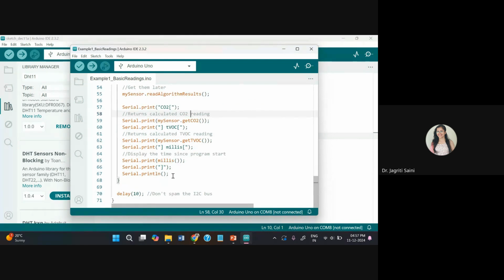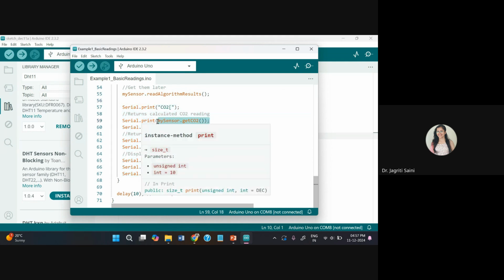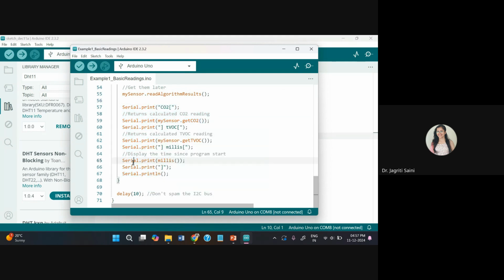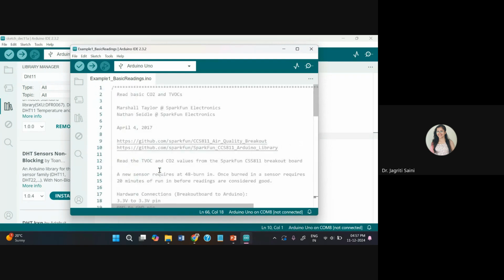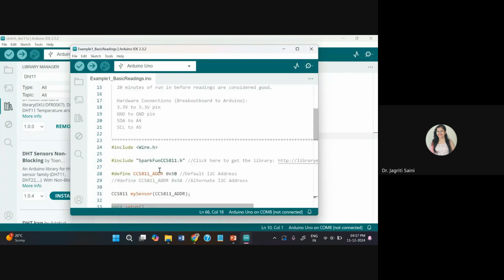Then we are just printing that CO2 and the VOC outcomes. TVOC represents here total VOC, all the components included within the VOC that will be displayed. And the functions again we are using from the library to get those gas readings. So this is how you can understand the entire code from the library again, and you can modify it as per your requirements further.